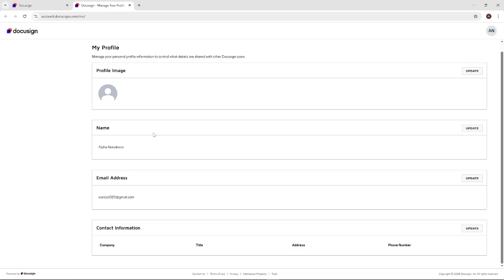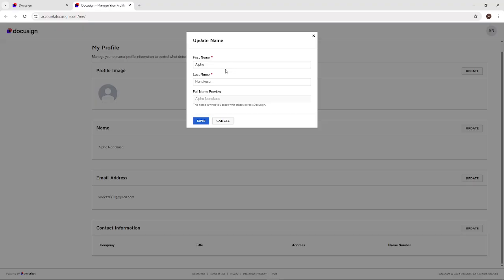Now, locate the first name and last name fields. Update them with your correct information, paying attention to spelling and capitalization. Consider how you want your name to appear on documents. Use your full legal name if required by your organization, or keep it consistent with your professional signature. Middle names or initials are optional and only needed if you want them displayed.